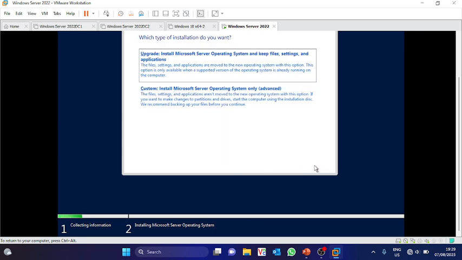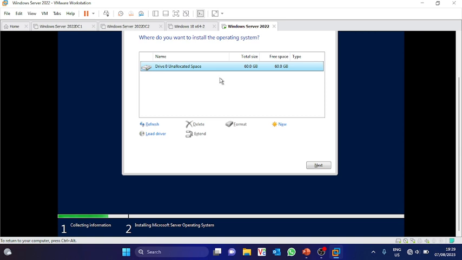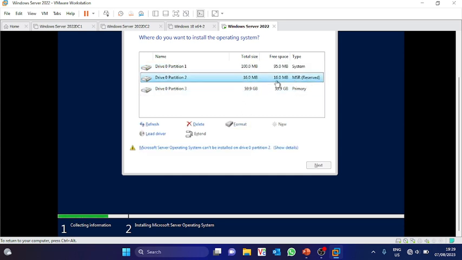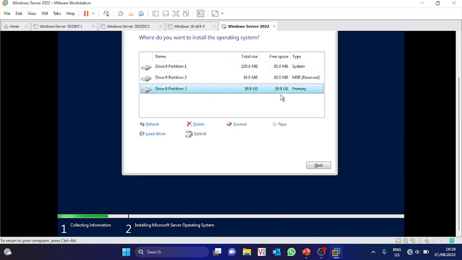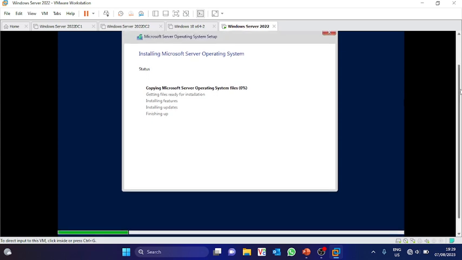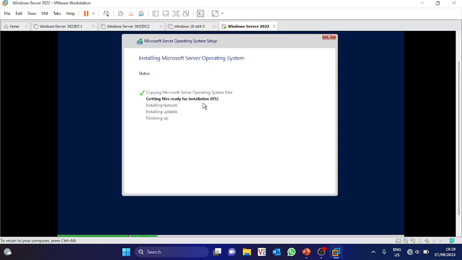Accept. Next, custom. Here I gave only one hard disk, so I will select this only hard disk. New, apply. Okay. Now you can see one MSR reserved partition and system partition are automatically created. I will select this drive, 59 GB, and next. Now it will take some time to install the operating system on our virtual OS.